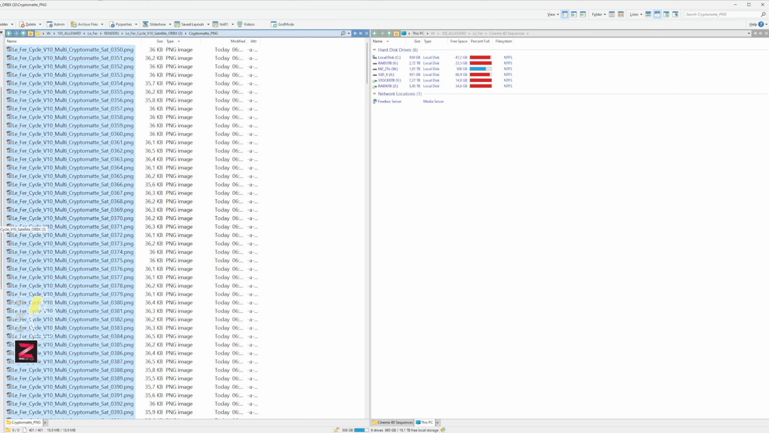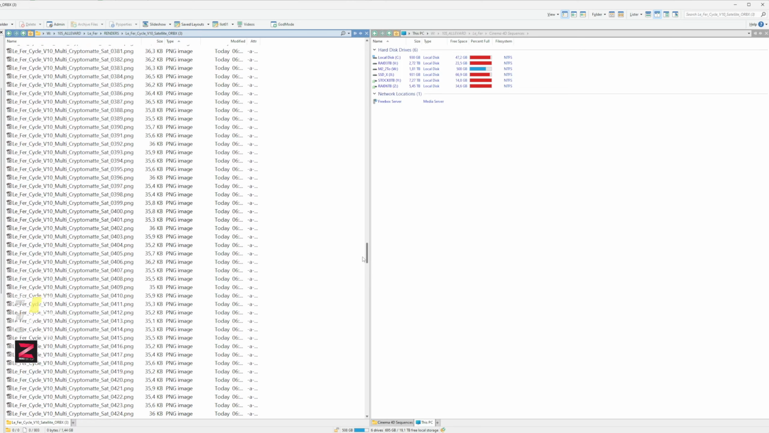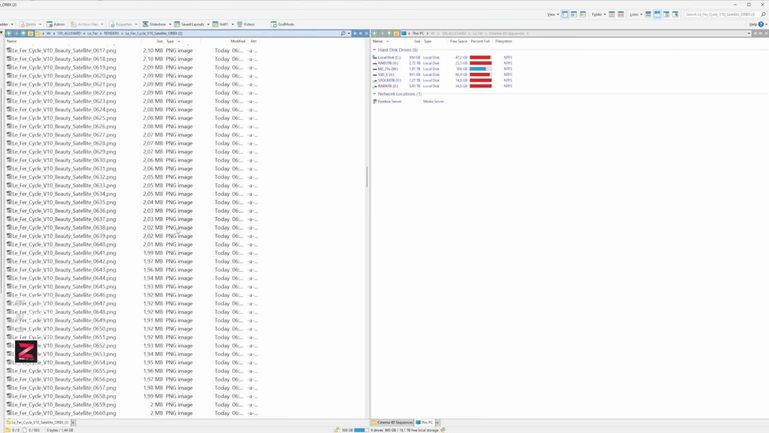I just need to move my files to the original folder, and now I can remove those two empty folders, and here are my files correctly named.